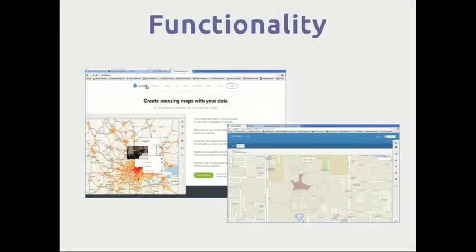So, here's a quick review of how my app works. Users set up geofences in a cloud service called CartoDB. This service lets you store spatial data in the cloud, and this is the data that the app communicates with.